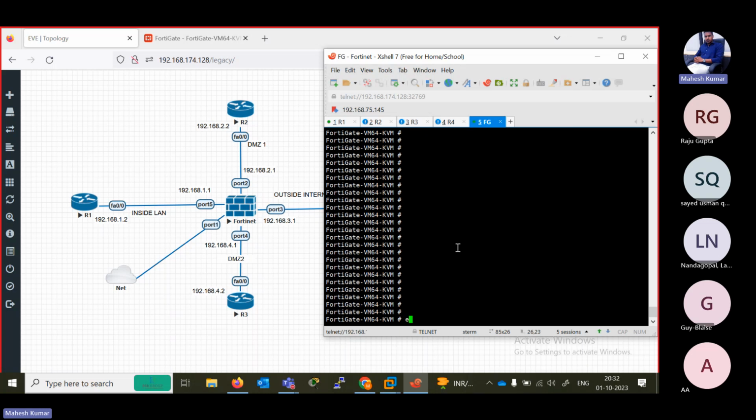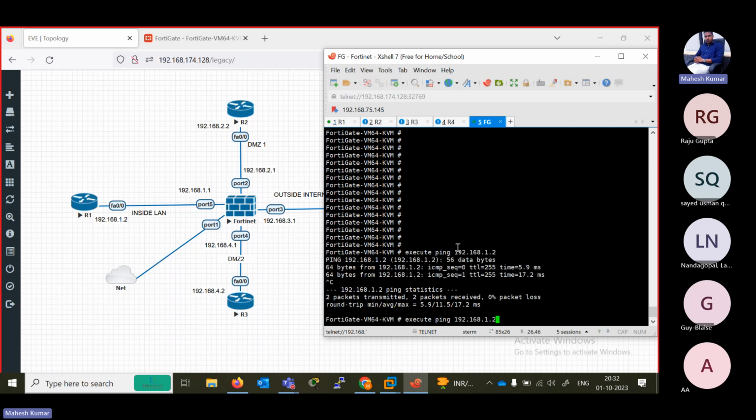The command to ping is execute ping. And remember, in the FortiGate, capital letters will not work here. In the command line, we can only use small letters. Execute ping from the firewall. So 192.168.1.2, I'm able to reach, right? At the same time, 2.2, I'm able to reach.